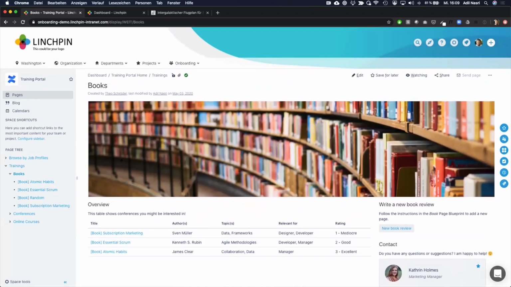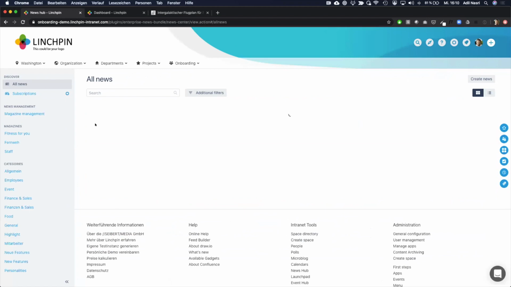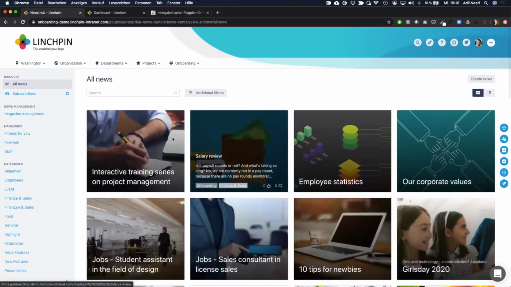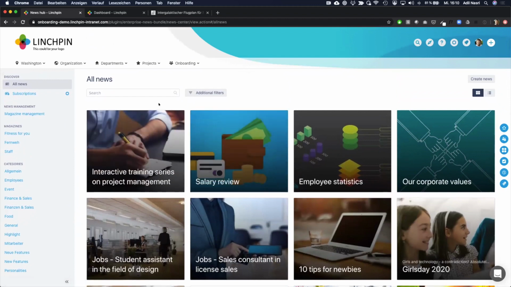So the training portal is a very big keystone in our organization because we would like to give employees the possibility to continuously learn more about anything they would like to. Other than that, we have the News Hub, in which everything is shared. So we try to make sure that especially new employees know what's going on at our organization.